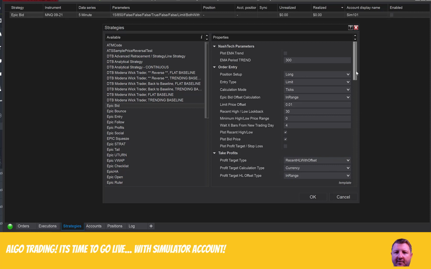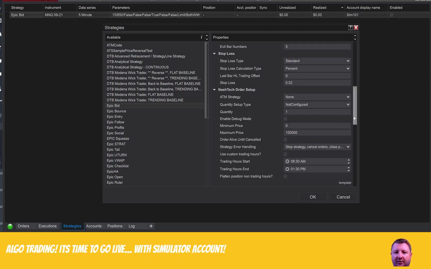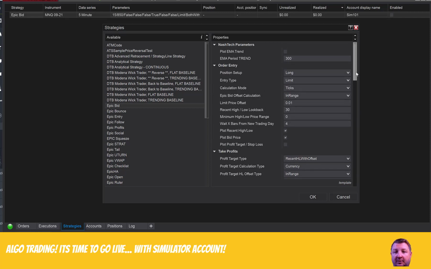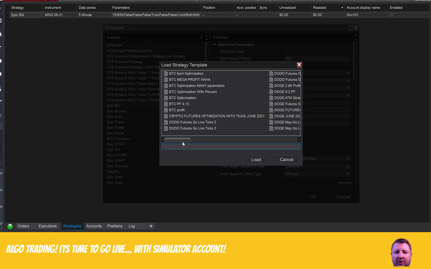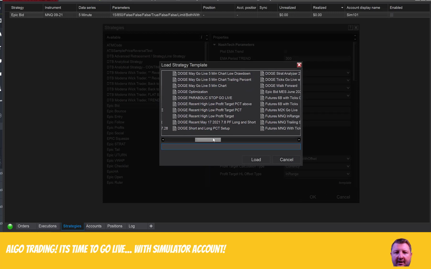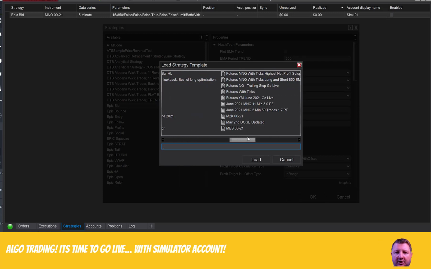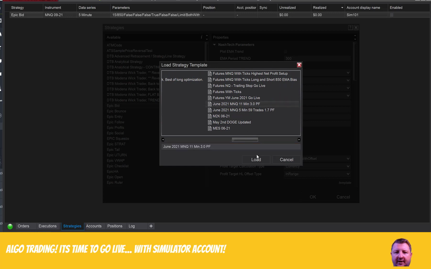And if you remember, you previously had to click Enabled when you're enabling it in the chart, but you don't have to here. Okay, so we're going to click Template, Load. We're going to do the 11-minute. We named this one June 2021 11-minute MNQ.